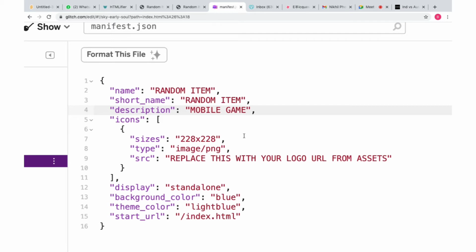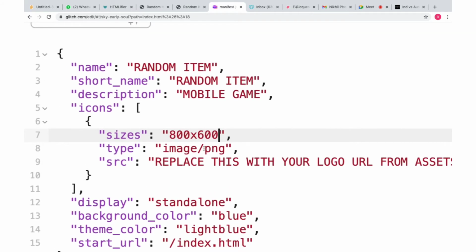Okay, now this part is important. You guys remember, it's 228 by 228. You will get this. I'll put backspace. What was mine? 800 by 800 by 600. Why I told you to select a PNG is because sometimes it gives an error. You can see the type of image is PNG here.